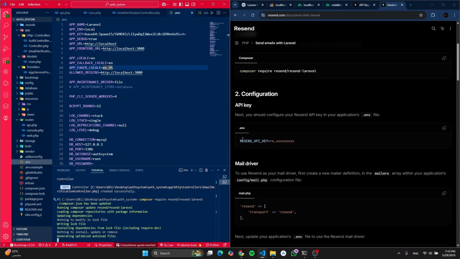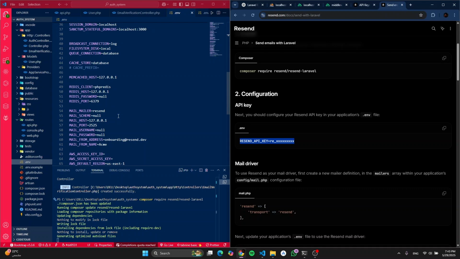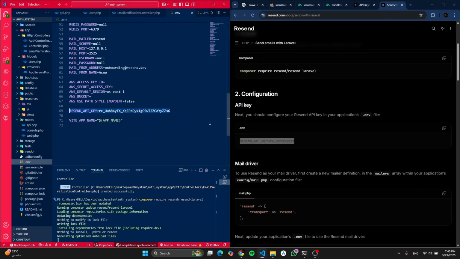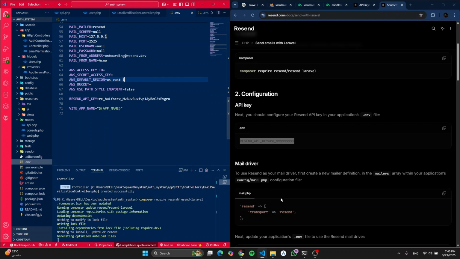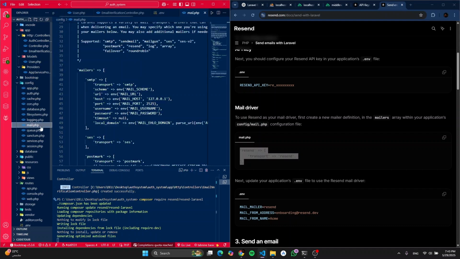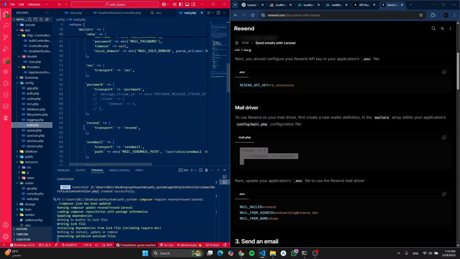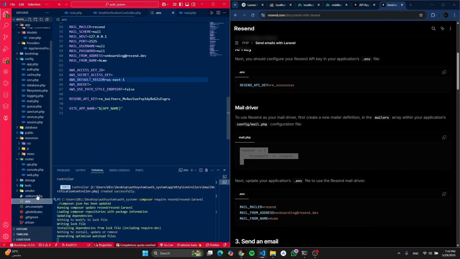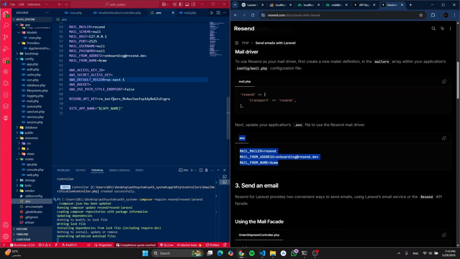Cool. And then we should put a resend API key, which I think I already have. Yes, I'll just put my new API key. And then I should check that there's a mail driver in the mailers. I think Laravel does it by itself. Config, mailers. Yes, we do have a resend right here. Cool. Let's get back to .env and do these at the end.